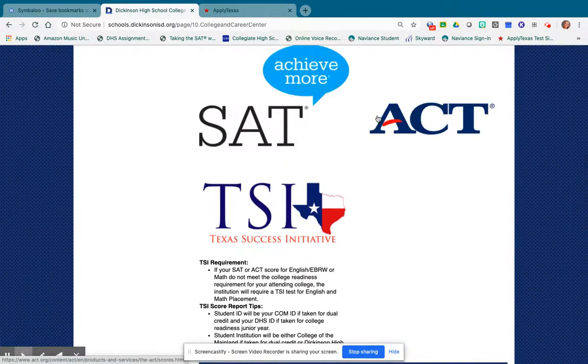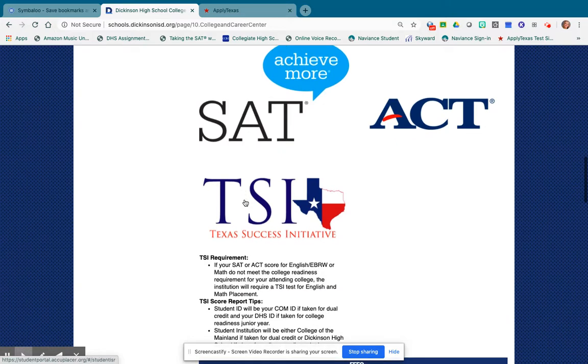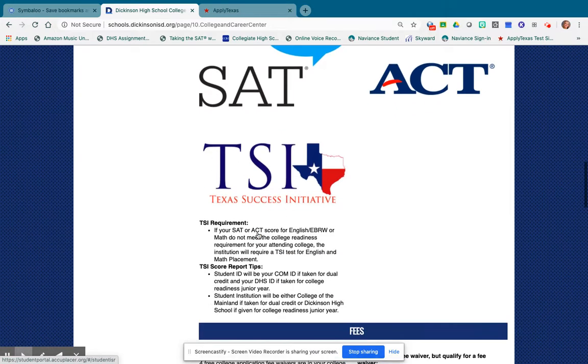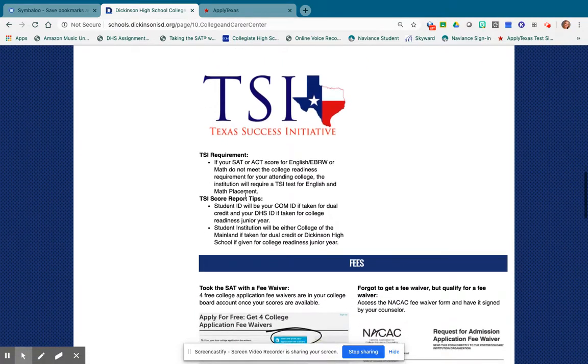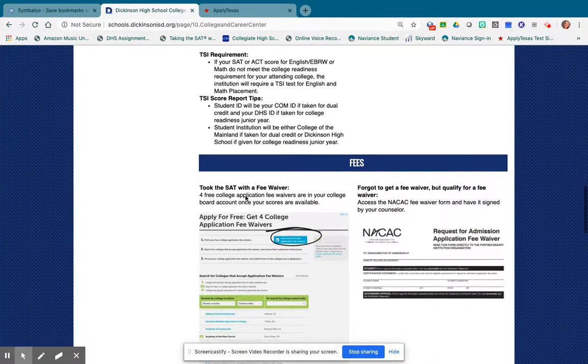So this is where you would send your SAT or ACT scores. They will not accept them typically from any other source besides directly from the SAT or ACT company. And then TSI, they will typically take those scores from you. So if you get your score report and you send them to their admissions office, typically they'll accept that score report as long as it has your name and then the giving institution, whatever school gave you the TSI.